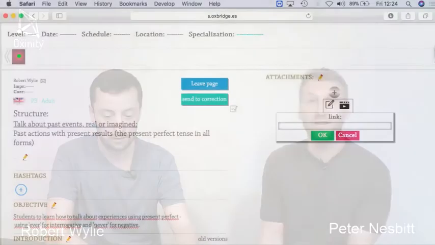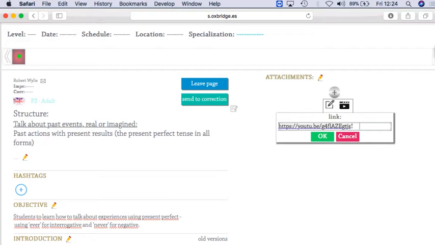Now, one other thing is I'd like to add something else. I'd like to add a YouTube video of a song which contains the present perfect. We've already got this prepared for you. It is a YouTube video of the song Have You Ever Seen the Rain? So I hope this is a popular song for people outside of the English-speaking world. I assume it is. If not, that's fine.